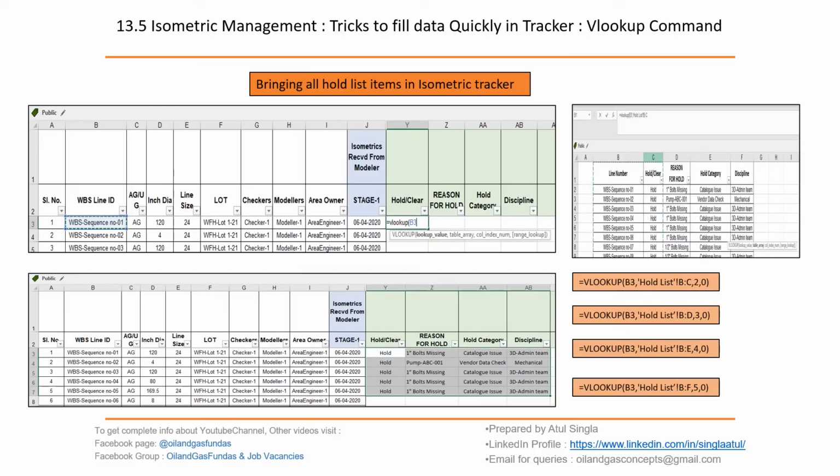So these are the formulas. If you see, we search B3, this is B, this is 3. We'll search this line ID again in the hold list, B to D. So 1, 2, 3, this is the third value we want to publish in this section, so we'll put 3 and 0. Similarly for the hold category, we'll have number 4 here. Then for discipline, we need number 5 here.